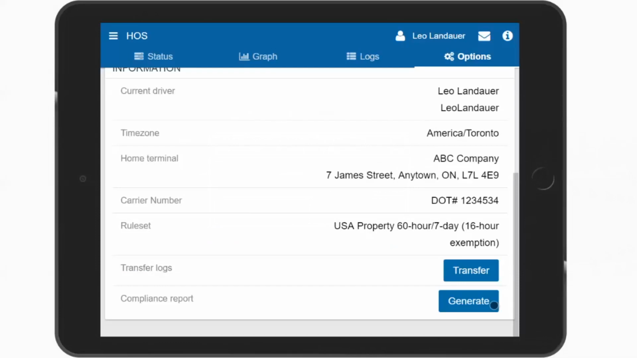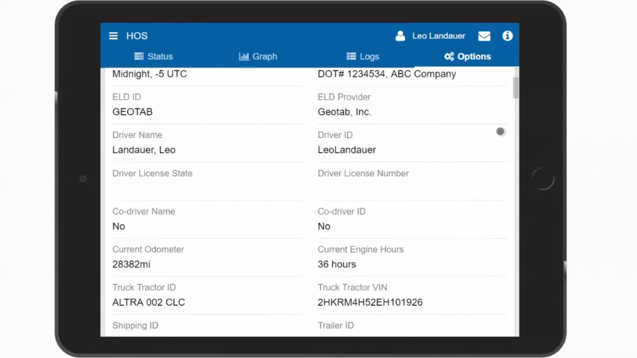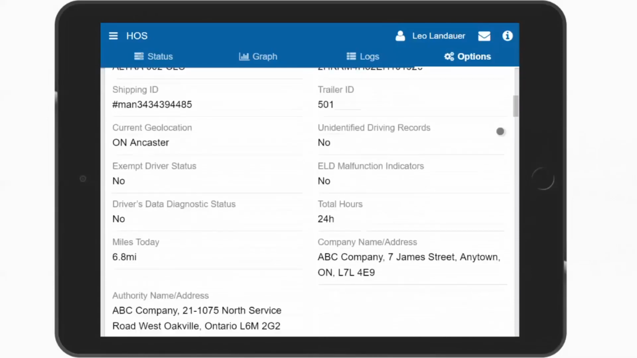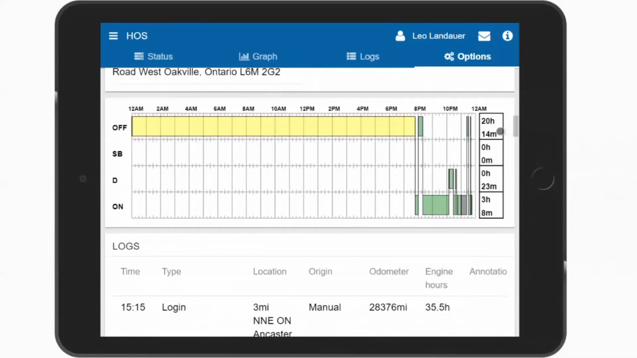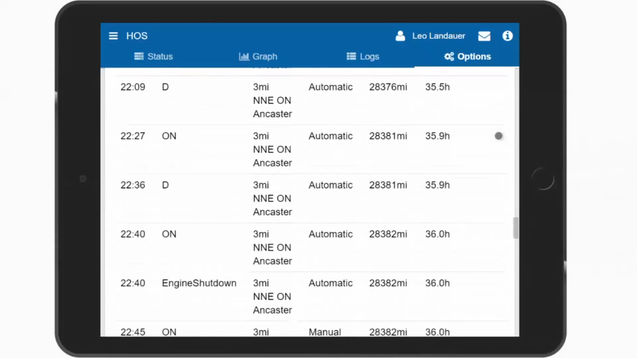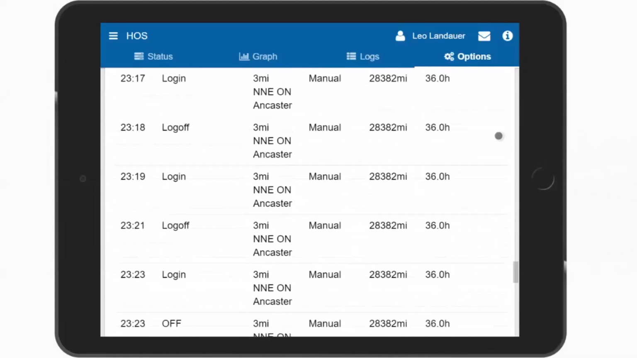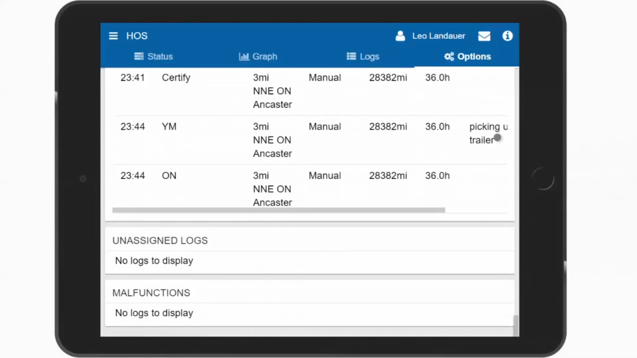Your other option is the Generate button, which will display the logs on screen as a compliance report. This report is to show to an officer in a roadside inspection. Scrolling down through the report displays the relevant information for the day, as well as the graph and the logs. Any unassigned logs for this vehicle will be displayed at the bottom for each day. Note, there are no violations displayed in this report.